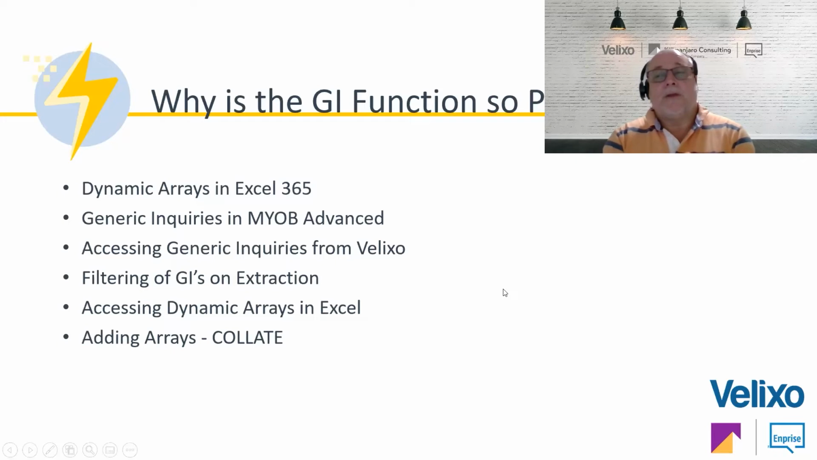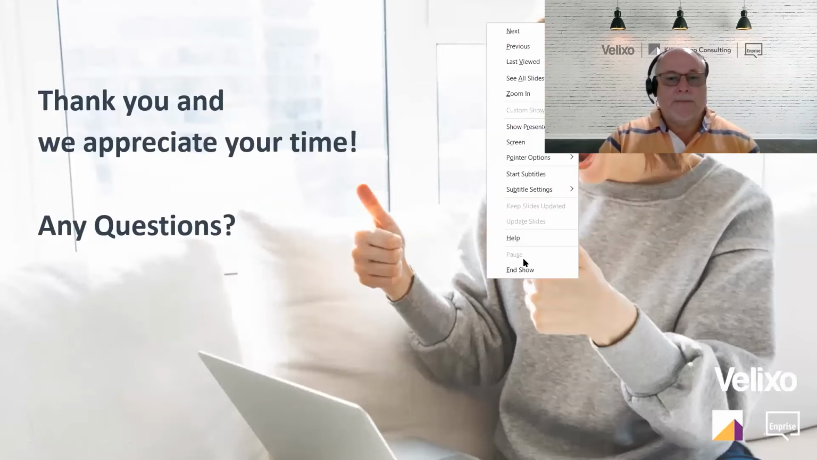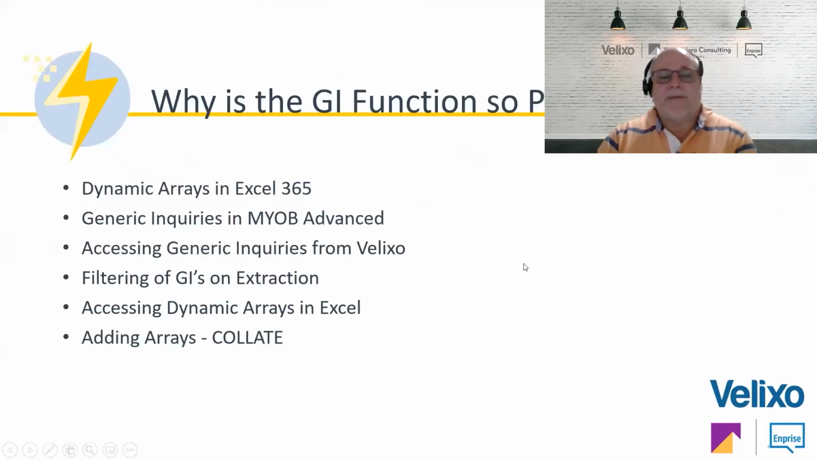Okay. You can also put arrays together. Now within Velixo, there's a collate function, which allows you to add different sets of data together. Because you might have data coming from different things, and you might have them in different tenants, and you want to add them together, you can do it that way. Okay, all right. Before we get there, I'll go back to my previous slide, and then I'm going to flick over and show you a few things in Excel itself with Velixo.